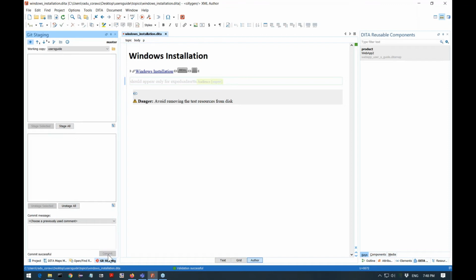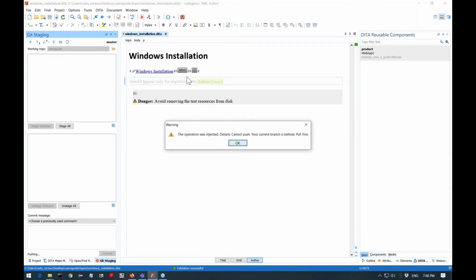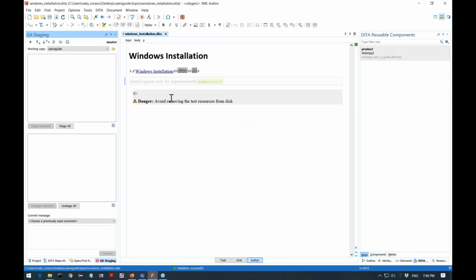So I managed to commit my topic to the local repository, and now I have this situation in which I have outgoing changes and incoming changes. Can I push my outgoing changes? No, it seems that I cannot push because I need to pull first.